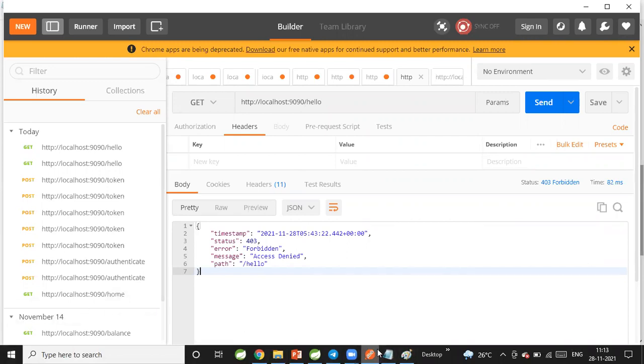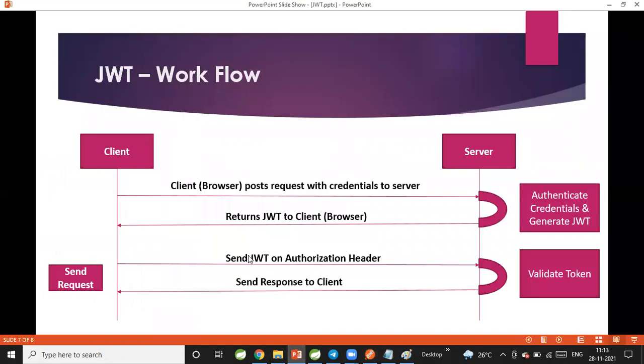Now, how will the client send the token to the server? Send the JWT token on the authorization header. First, the client sends a request to the server with the credentials. Server authenticates the credentials and sends the JWT to the client. Now, the client should send that JWT to the server as the authorization header. Server will validate that token. If the token is valid, then the server will send the response back to the client.